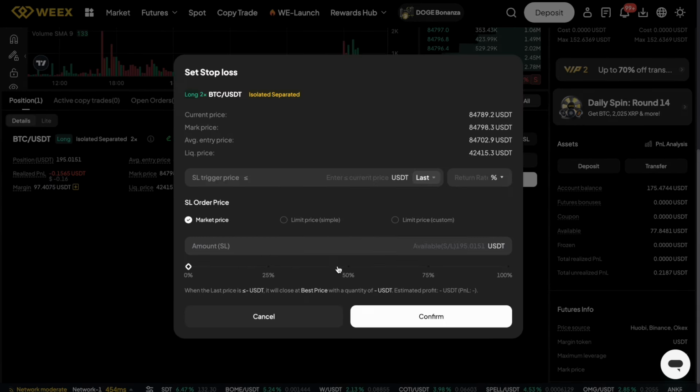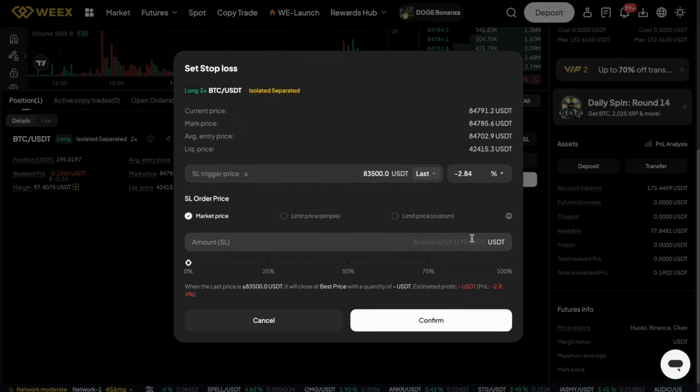In our current trade, we could limit losses by setting a stop loss at 83,500 USDT, and we then enter the amount that we'd like to take when the price hits that amount, or we can use a percentage of our portfolio. At the bottom of the screen, it then shows how much we lose when it hits that value. If you're happy, you can then confirm.